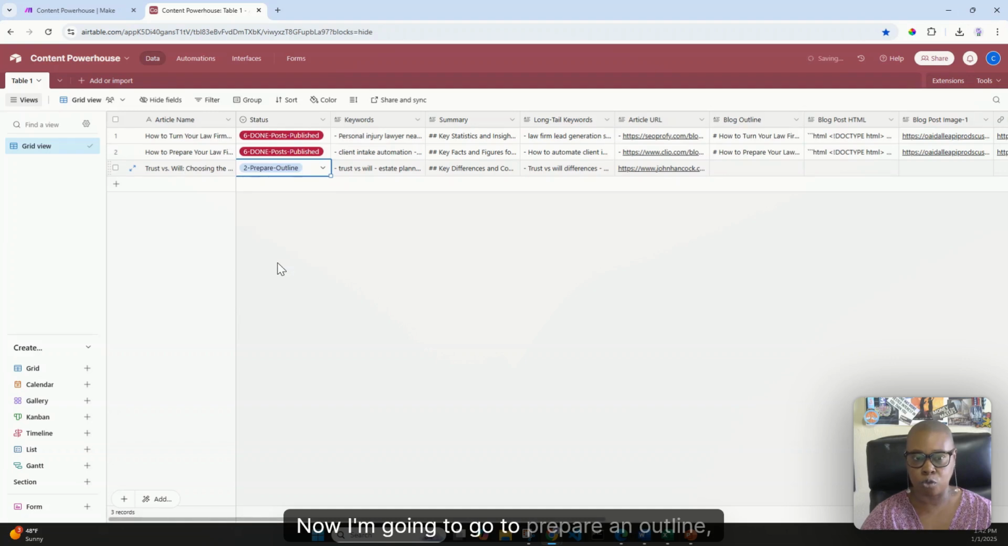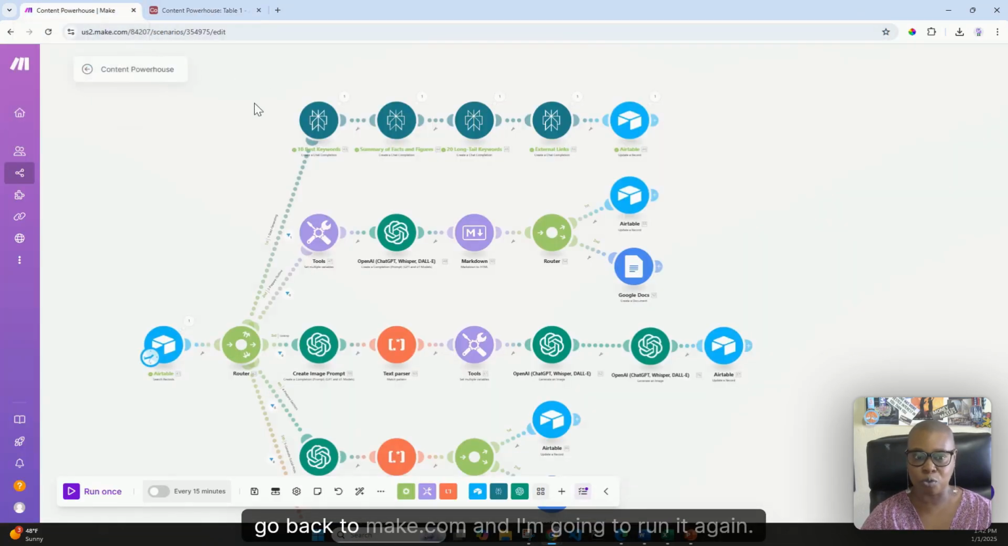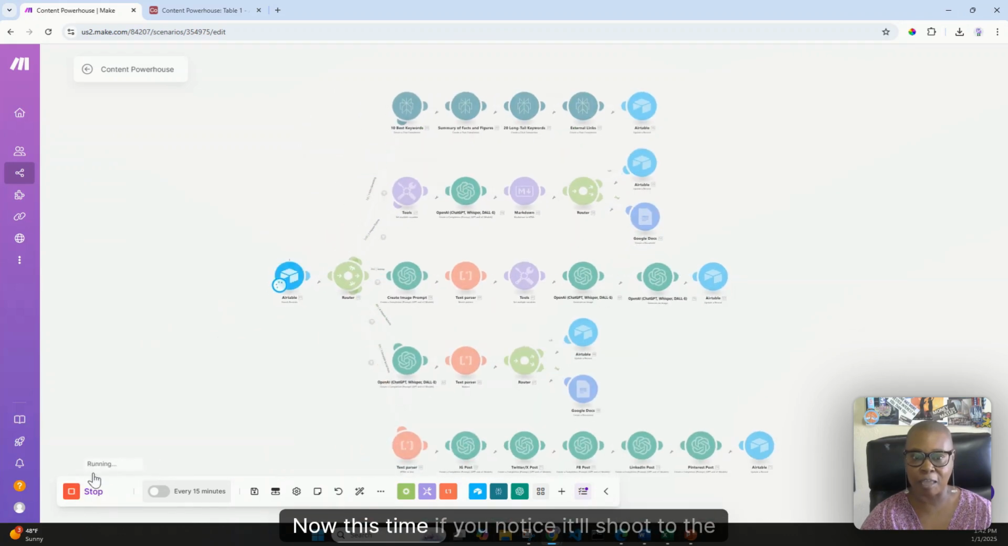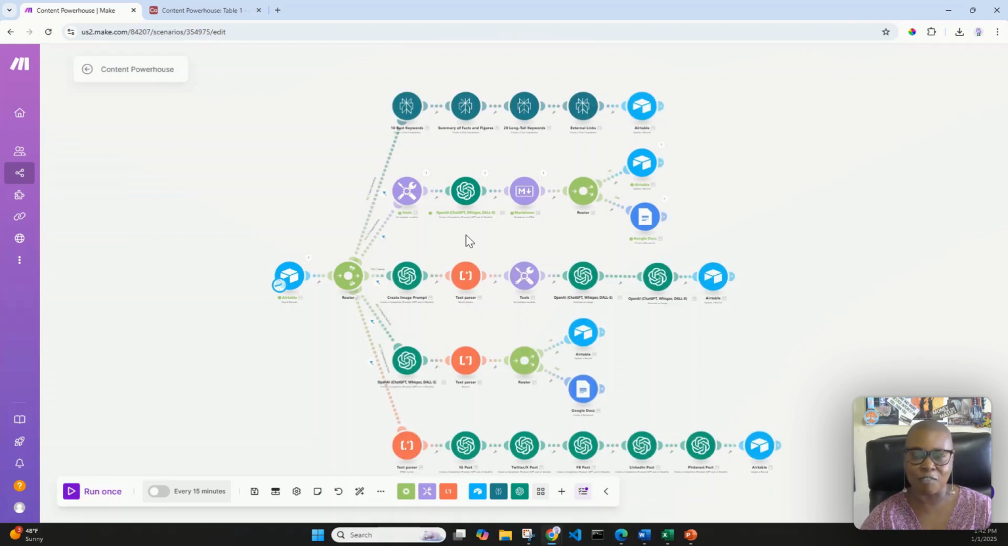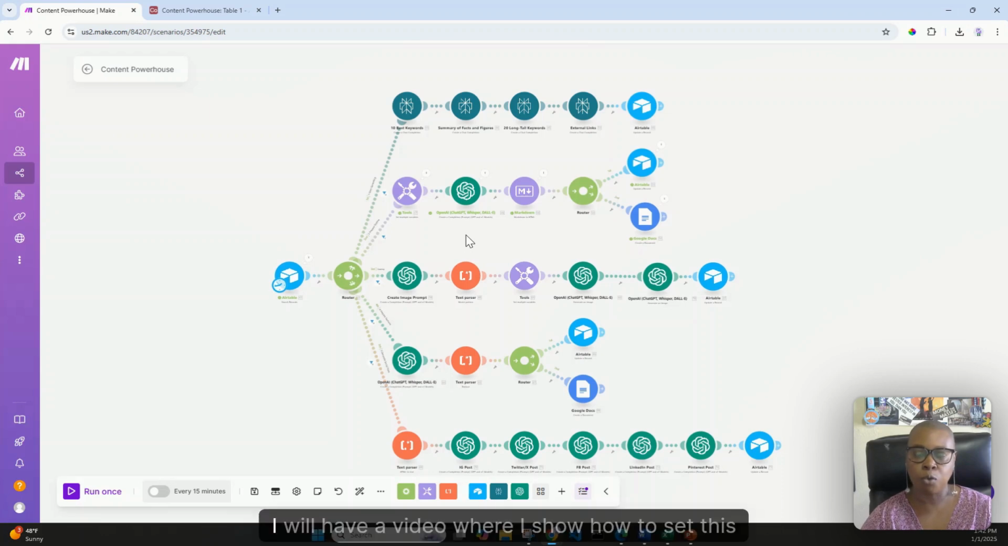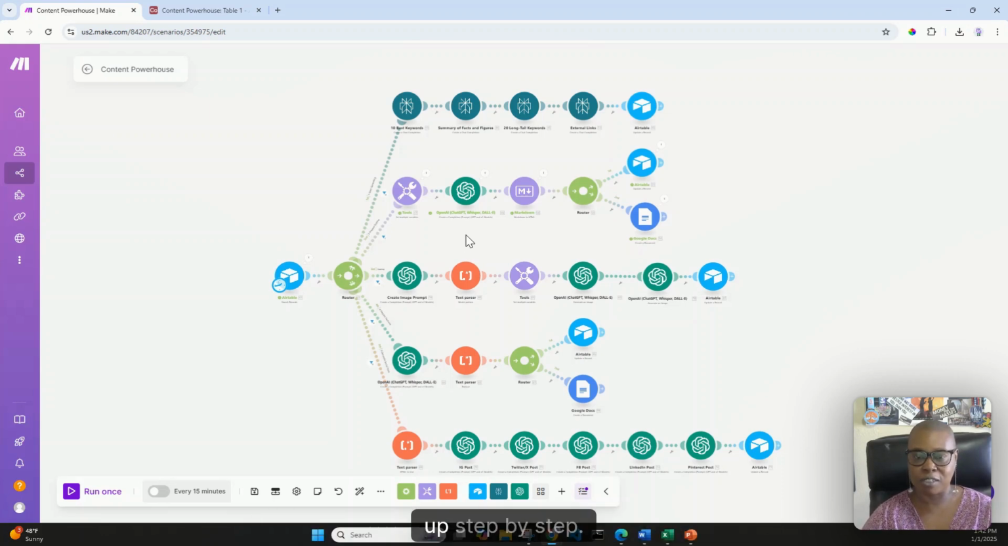Now I'm going to go to prepare an outline, go back to Make.com, and I'm going to run it again. This time, if you notice, it'll shoot to the second row because this row is preparing the outline. And yes, as part of the 90 days, if not during the 90 days, immediately after, I will have a video where I show how to set this up step by step.